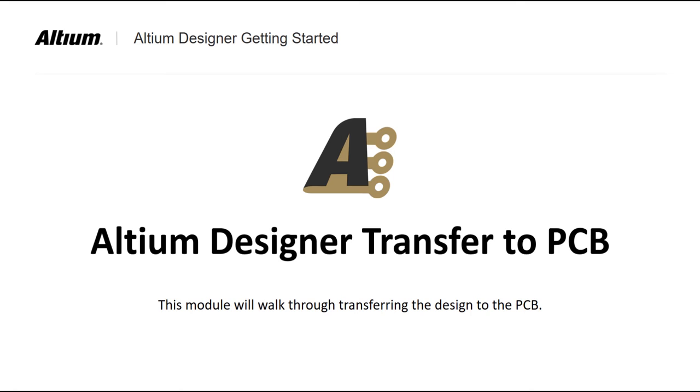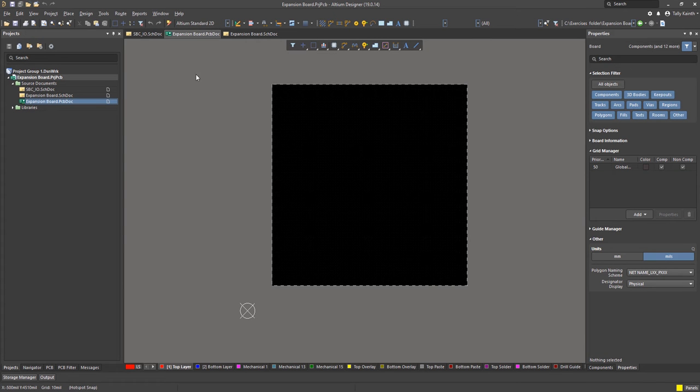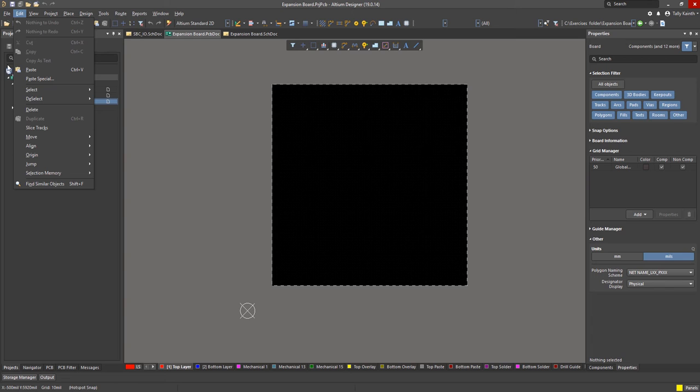Welcome. In this module, we will transfer the design to the PCB. Firstly, we will review the layer stack and then resize the board from the default size. Opening up the PCB, we see it represented as a black rectangle. While not needing to do this, I prefer to set the origin of the board to the lower left corner.